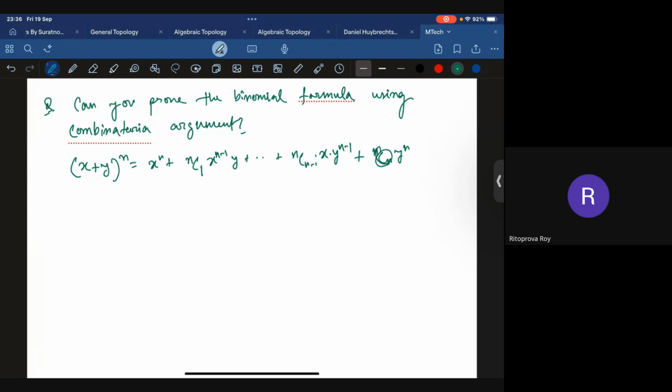I mean, just so, can you prove this? Again, using a combinatorial argument and not using induction.